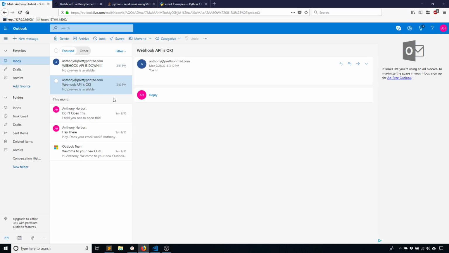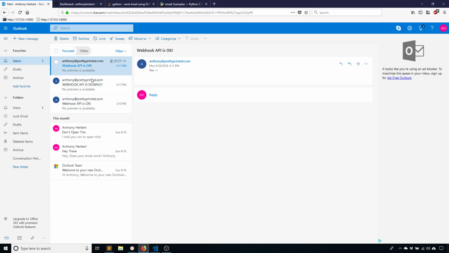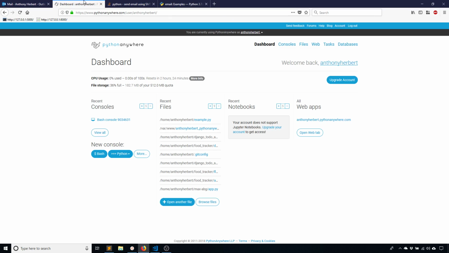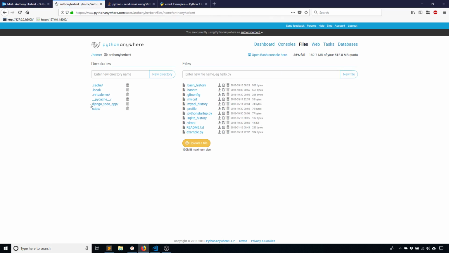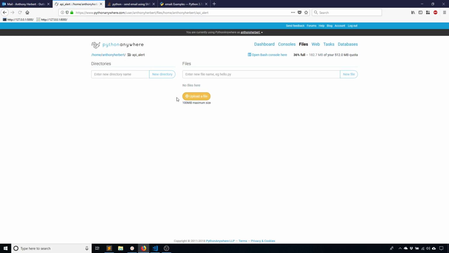And then I should see webhook API is okay. So there we go. Once again, it's okay. So now I want to get this on Python Anywhere. So I'm going to upload the files. So I'll create a new directory, API alert. And I could have used Git for this, but since I only have 2 files, I don't mind uploading them.